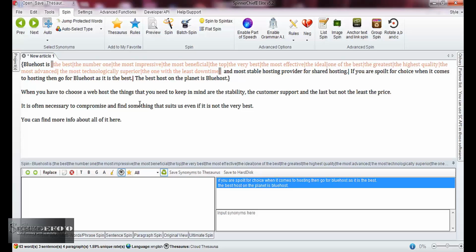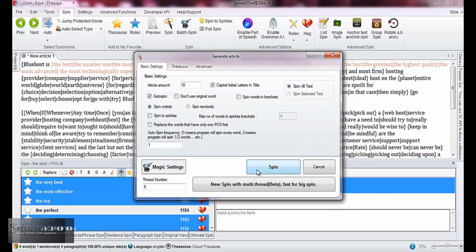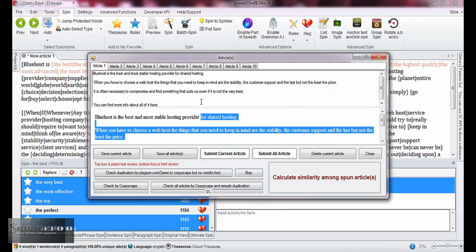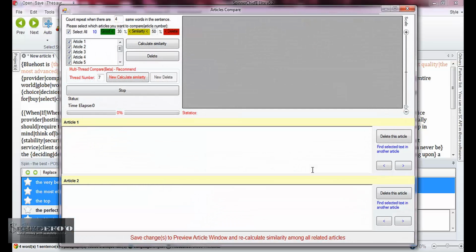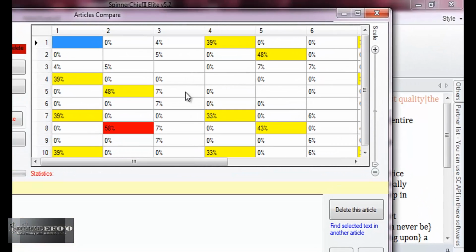And I will pause the video till I do the spinning at the word, phrase and sentence level and show you what happens. And as you can see, I have spun the article at the word and the sentence level, and just go to the spin option, spin articles, and let's calculate the similarity. As you can see, there are a lot of zeros and the reds have decreased.